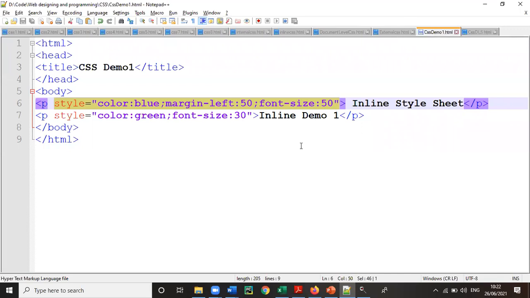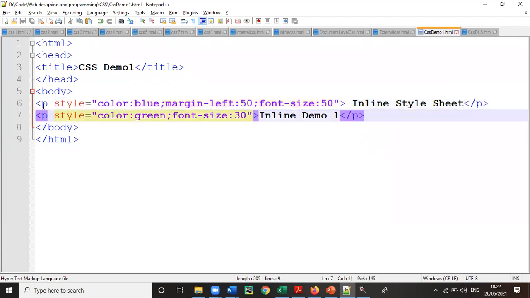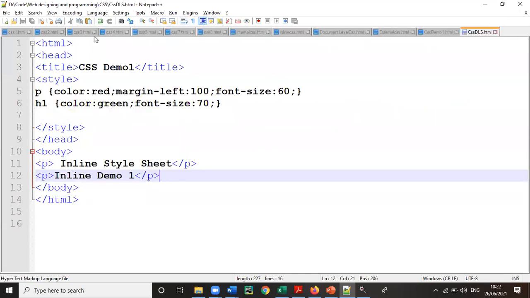The disadvantage of inline style sheet is if you have multiple paragraphs, then for every paragraph you have to specify the style separately. If you apply it for one, it will be applied only for that particular paragraph, not for the next paragraph. If you want all paragraphs to look the same way, then for every paragraph you must use this. If you want multiple paragraphs to have multiple styles, then fine. But if all the paragraphs have the same style, there is no point in using the inline CSS. You can use the document level CSS.